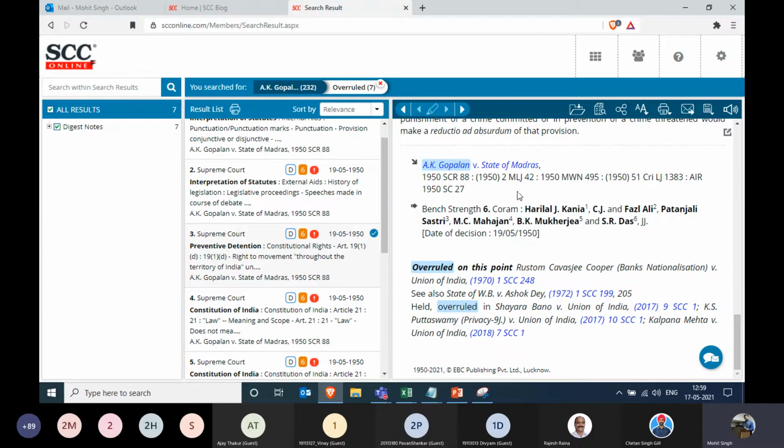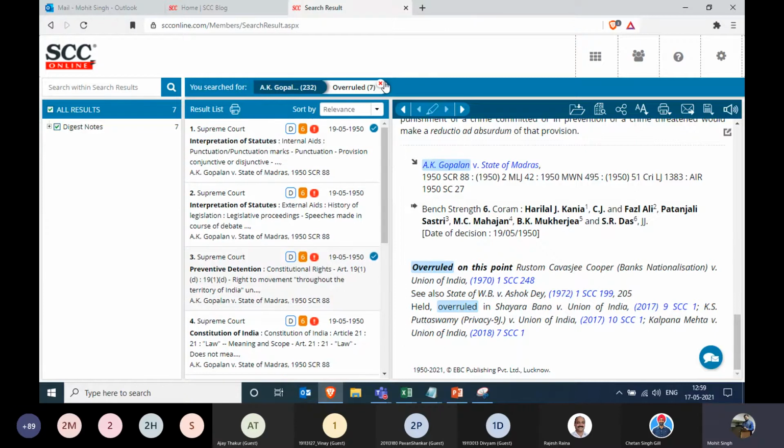Not only that, if you would like to note down the citations, apart from the SCC Online citation and the SCC journal citations, you can certainly write them down from here. There are citations coming from SCR, MLJ, MWN, Criminal Law Journal, and AIR as well. So this is the method through which you can see how many law points got overruled and in which case it was overruled. If you have any confusion, please use the chat box window for that.